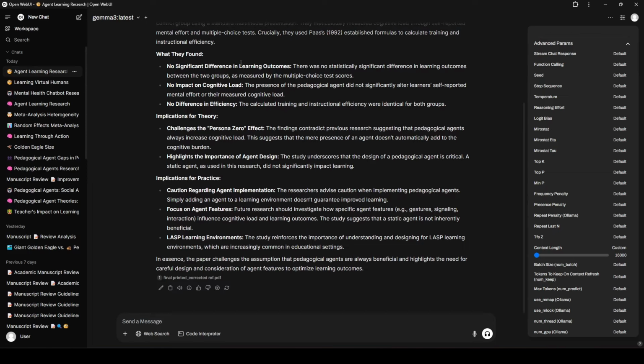So what we found, no significant difference, that's true. No impact on cognitive load, that's true. No difference in efficiency, I think that's true as well. Implications for theory, suggesting that pedagogical agents always increase cognitive load. This suggests that the mere presence doesn't automatically add to the cognitive burden.